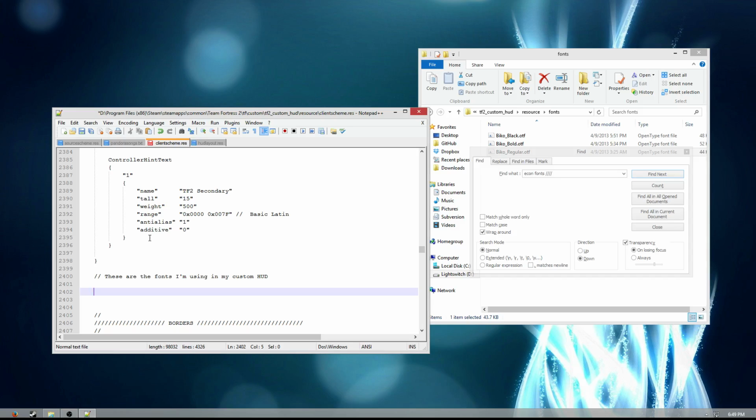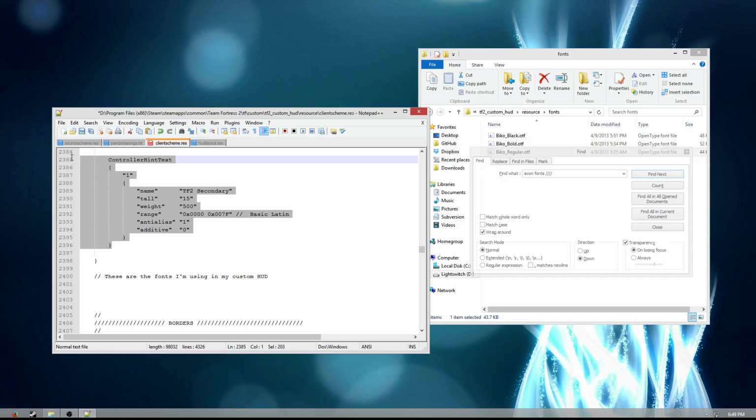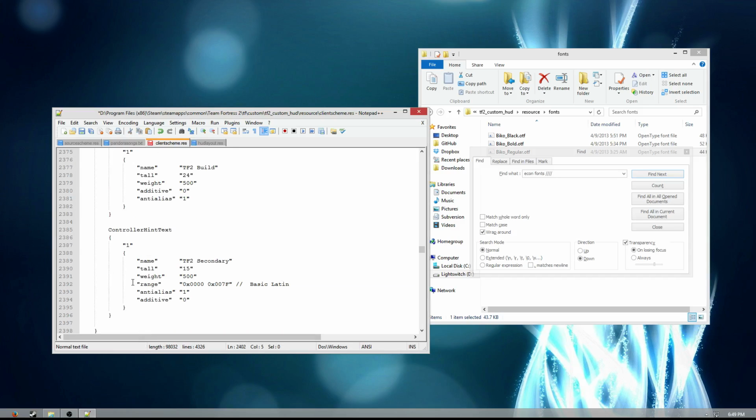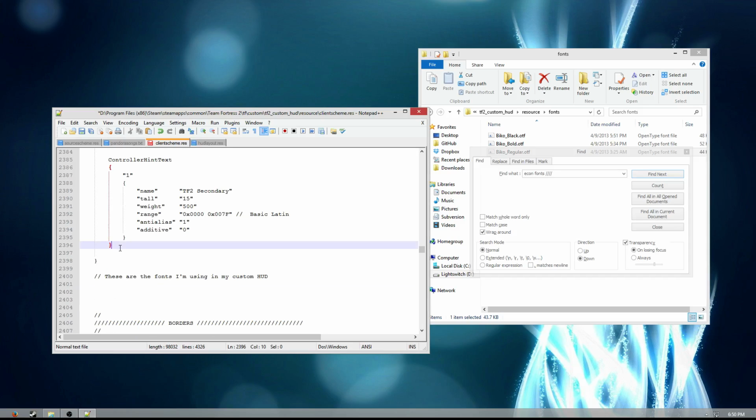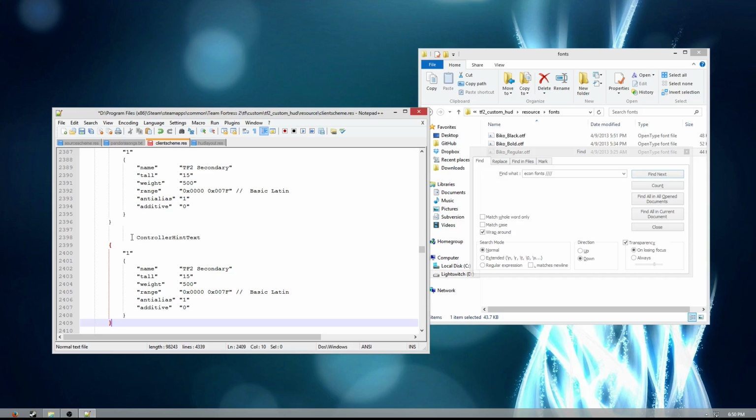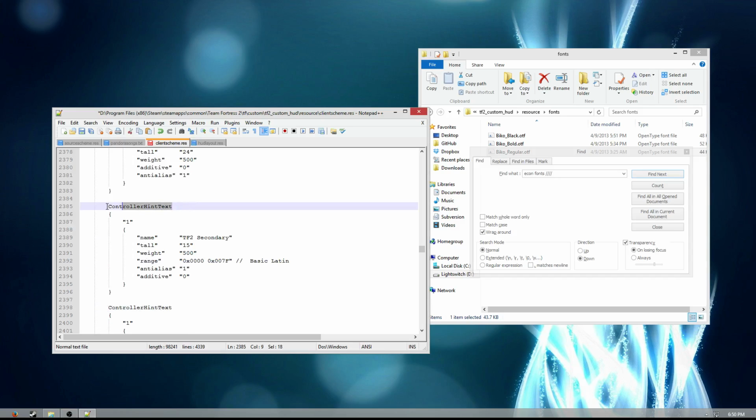And I'm lazy, so we're gonna go ahead and copy this. This is actually a bad practice. You don't ever want to copy paste things. You don't want to commit the sin of copy paste. But we'll go ahead and copy paste our little friend above us here, the controller hint text. But of course, that's not the name we're going to be using.